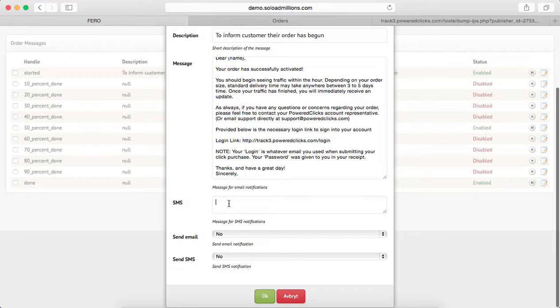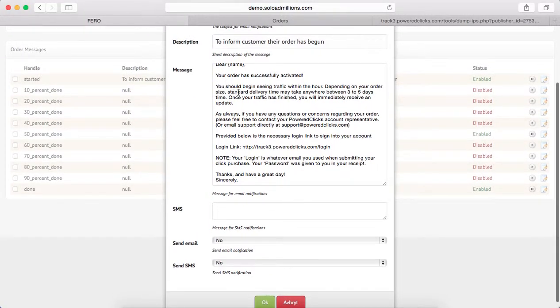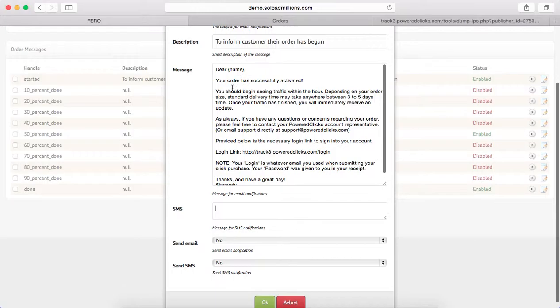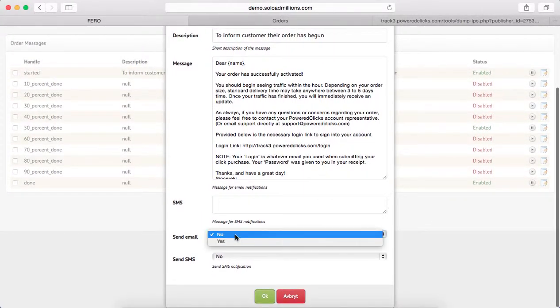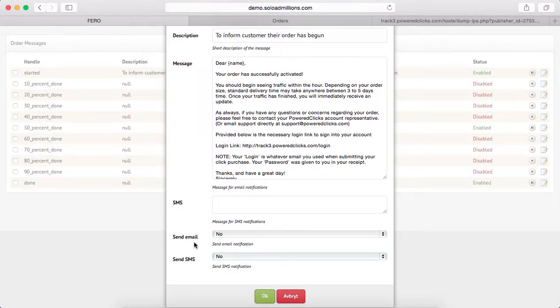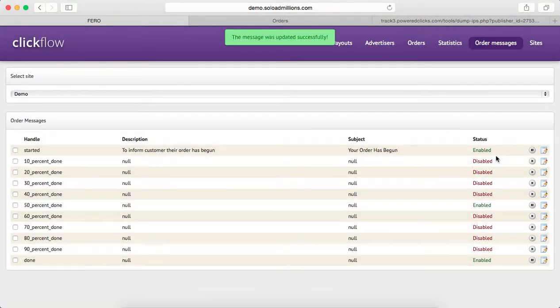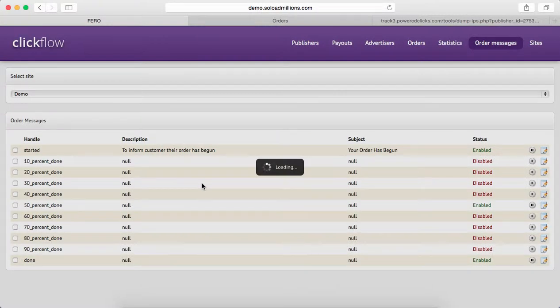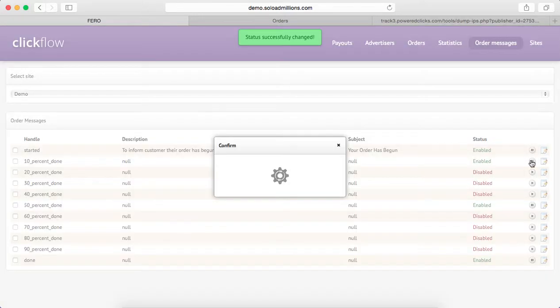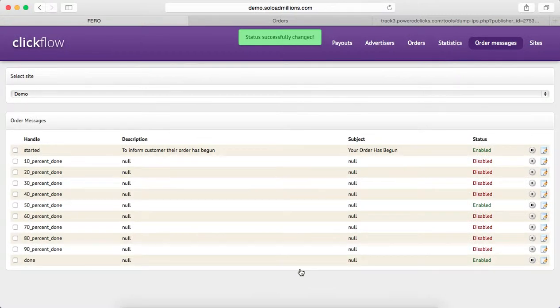So you can do it by SMS, right? And they're even separate because no one wants to read this entire thing on a phone. So you could just put the logins and say, hey, your order has started. Here's your login. You can send an email and you can send by SMS. These are the options to activate it. So once you have created a message, you can just hit the play icon and it will be enabled. Again, you can always go back and re-edit things if you need to. And then once you have it, you can just check it off.